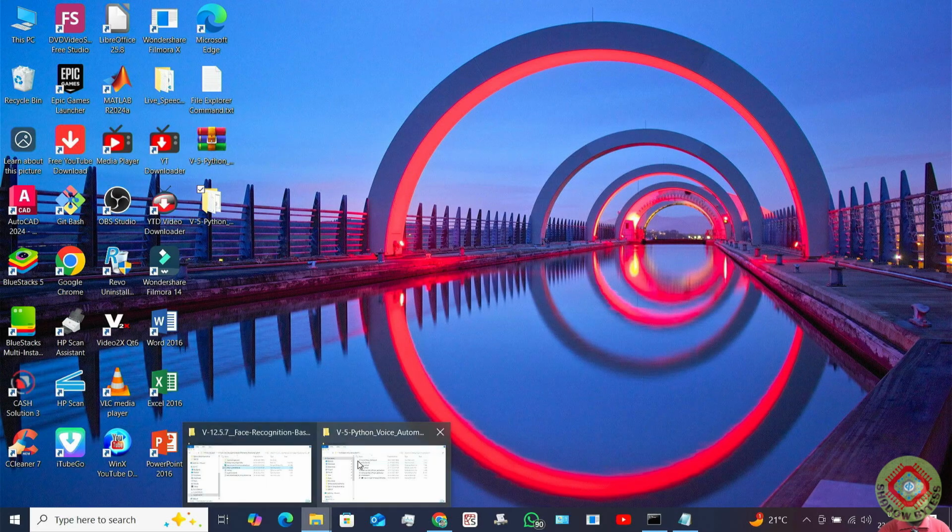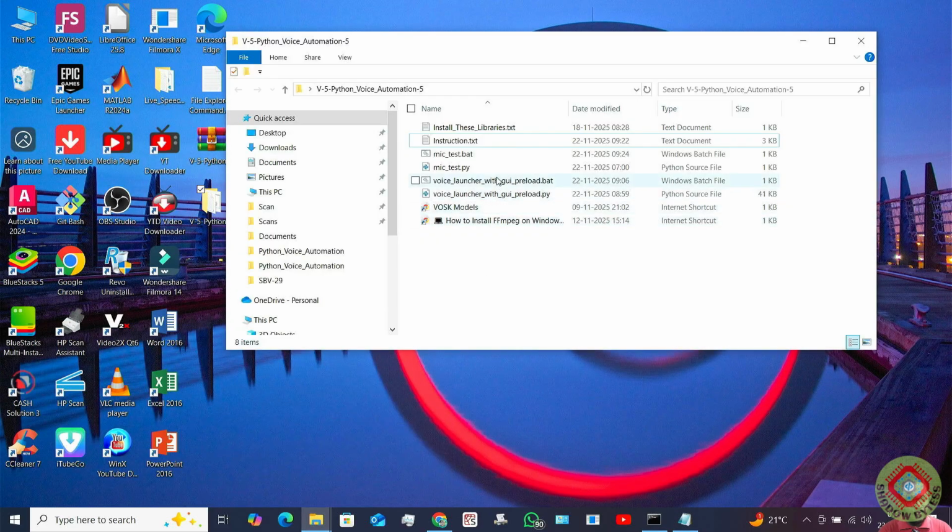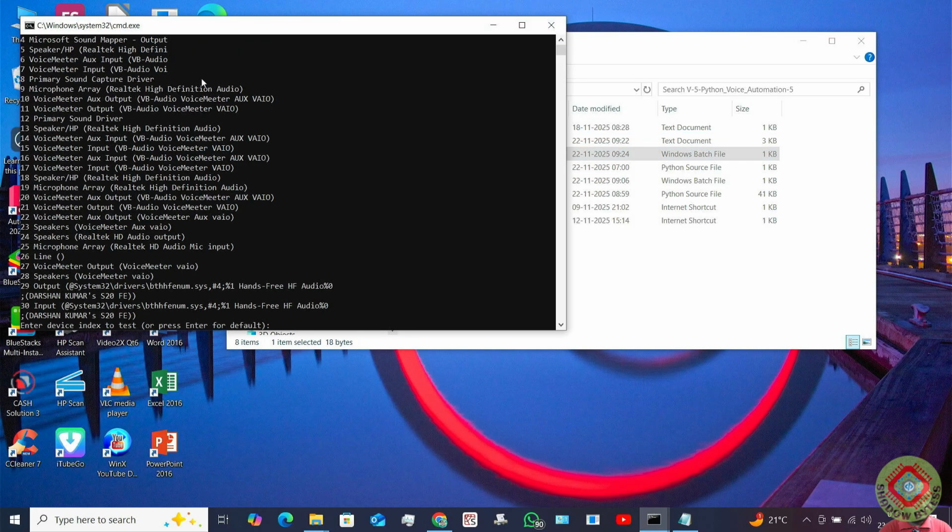Now open that extracted folder. Here you first need to test whether all of your mics are working properly or not. For that, you first need to click on this mictest.bat. Basically, this is the batch file for running this Python file, and the main project Python code is this one, voice launcher using GUI preload.py, and this is the batch file for running the actual project. But before running the actual project, let's test the mic.